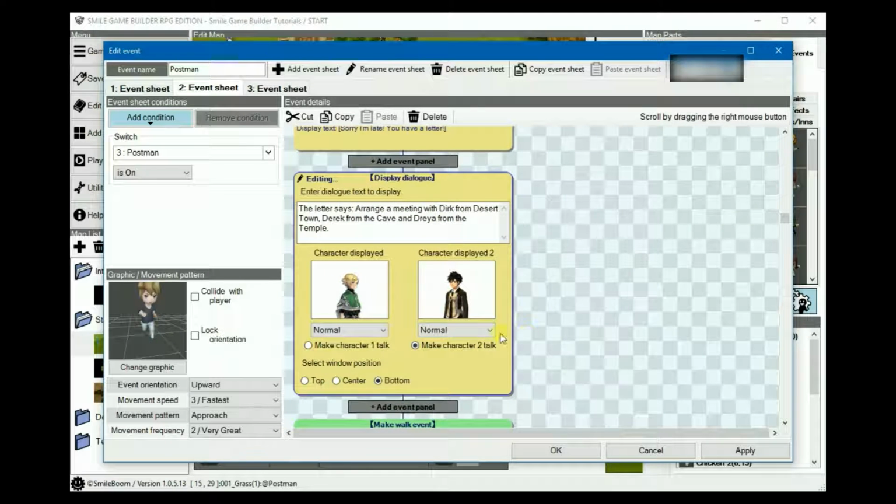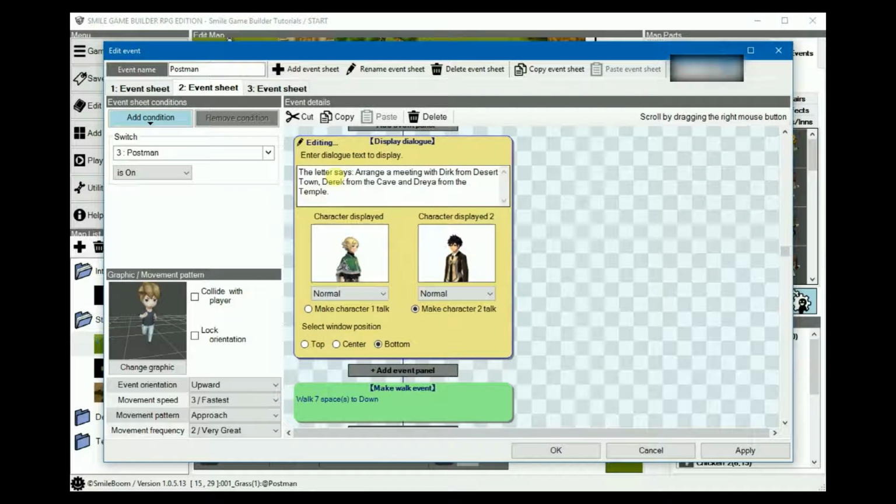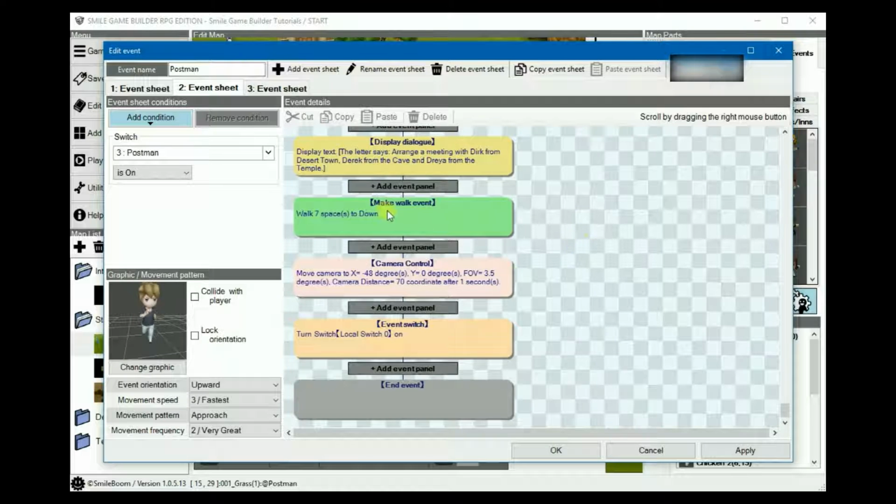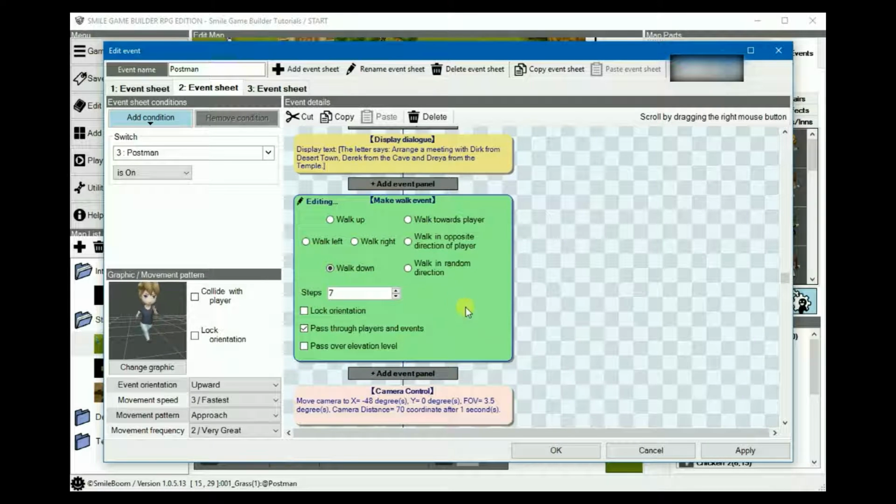So the second character comes along. The letter says arrange a meeting with Dirk from the desert, Dirk from Desert Town, Derek from the cave, and Drea from the temple. And I have no idea where those names come from or why they all begin with D. So the postman, make him walk 7 steps down and check pass-through players in events in case he runs into Lisa, who sometimes wanders onto the path, thereby disrupting his routine and throwing him into a complete confused state.